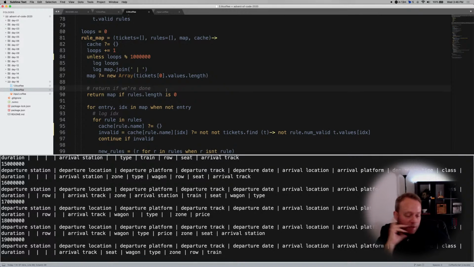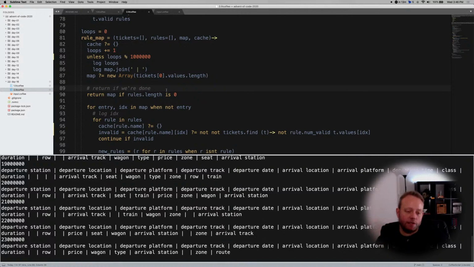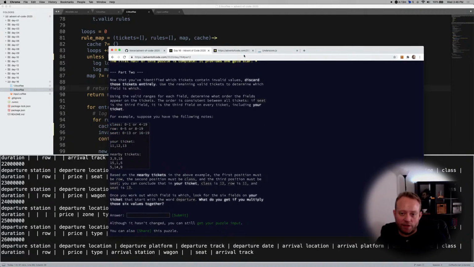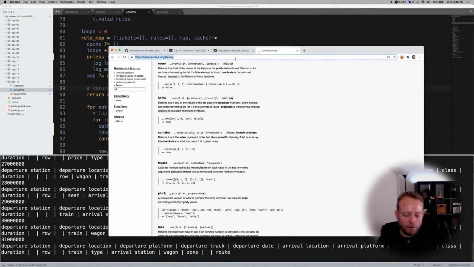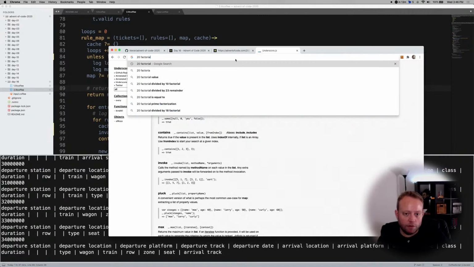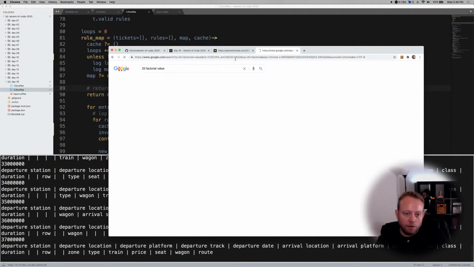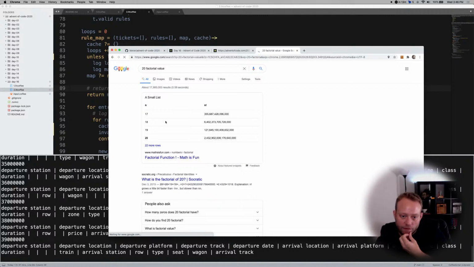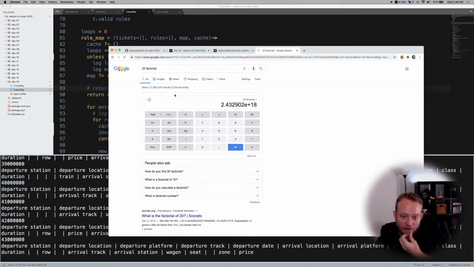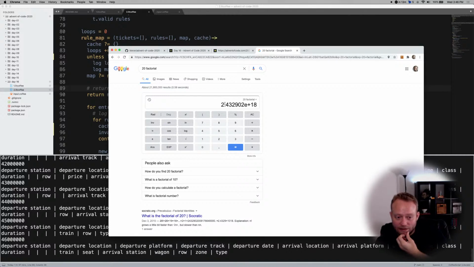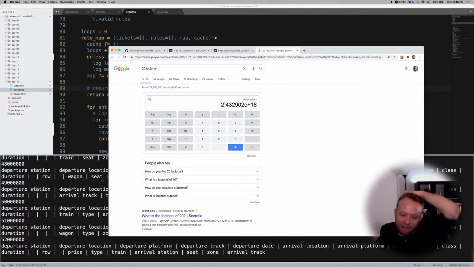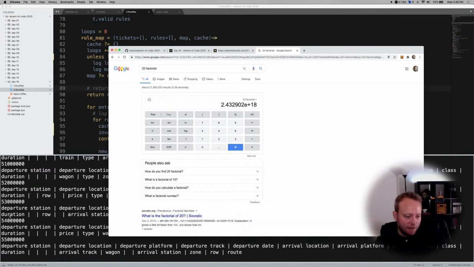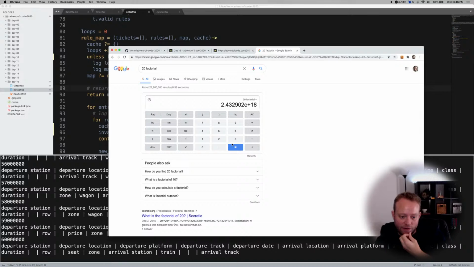Okay, this is gonna take a while. What did we determine 20 factorial was? 20 factorial is a value of 2.4 followed by 18 zeros. I think this is gonna take a while.